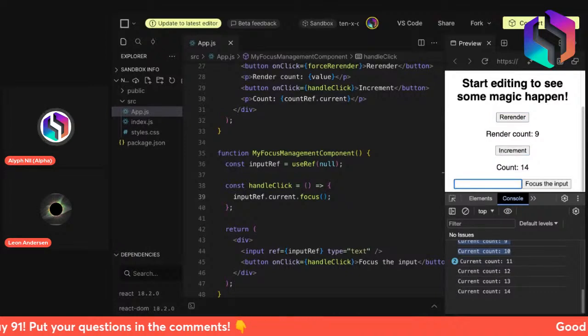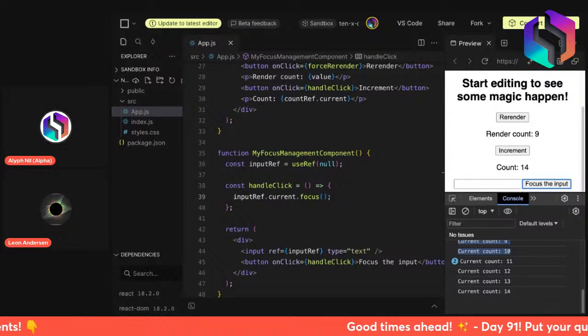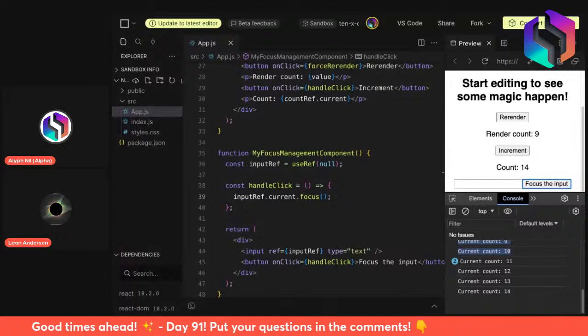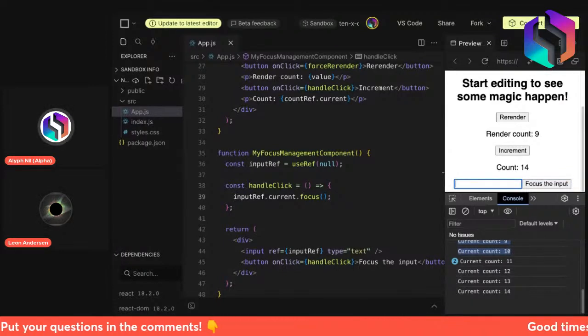First button, second button. Now I'm in the input. Now I'm on the button, and now I'm going to hit enter, and what we should see is the focus jump back to the input. Let's try it. Yay! Success.